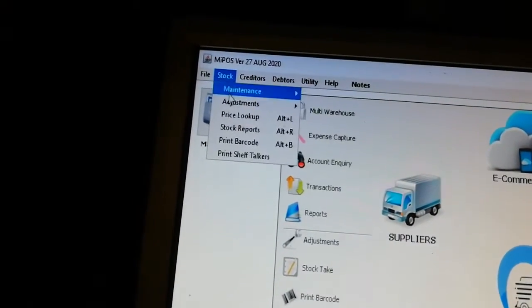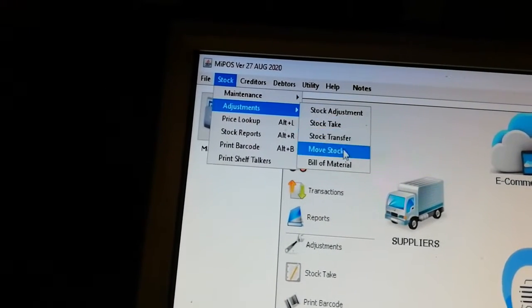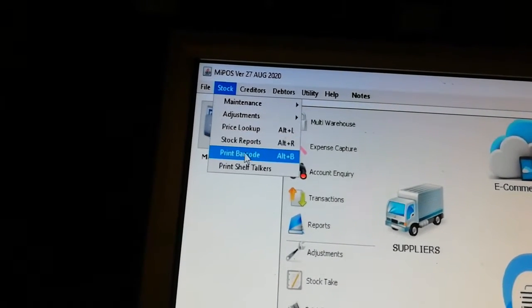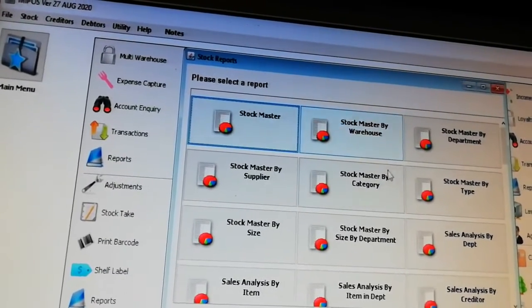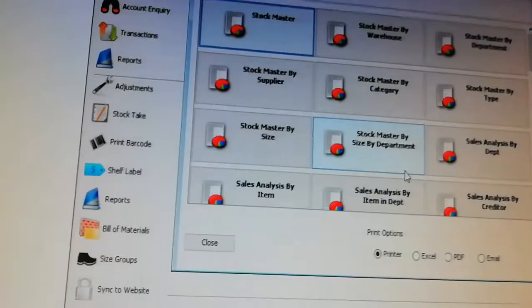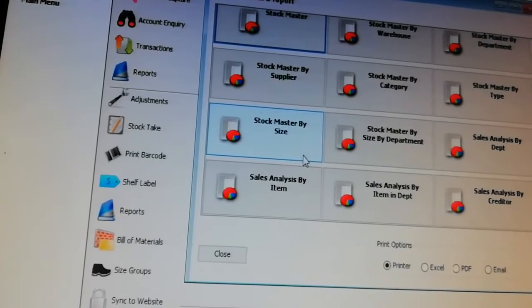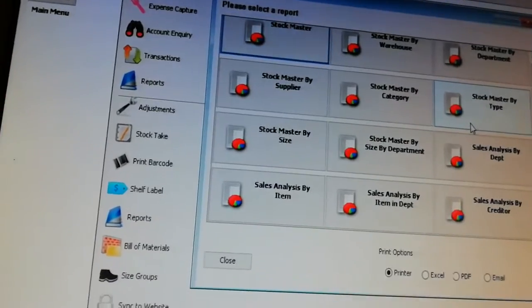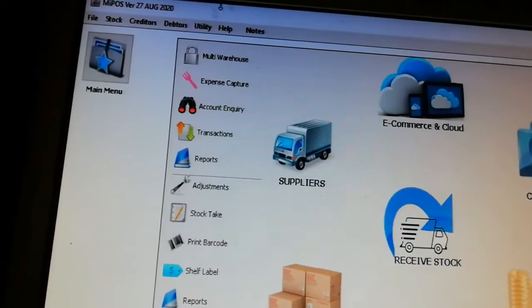We can go back to stock. We saw stock maintenance, and we go to adjustment stock here. Price lock, you can click on price, stock reports. When you click on stock report, this is what you can get here. Stock master by warehouse. All of these are icons, and they have their own use. We're going to do a video where we pass through much of the functionality here, but for now we want to show you what it can do.